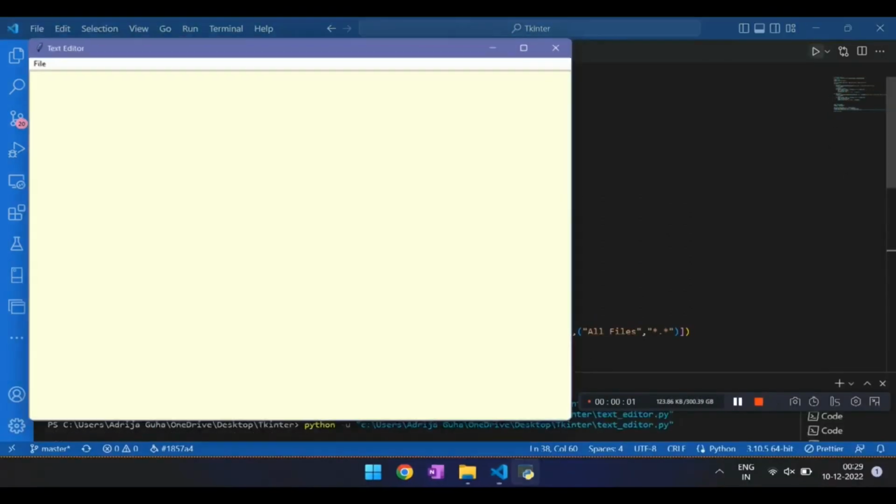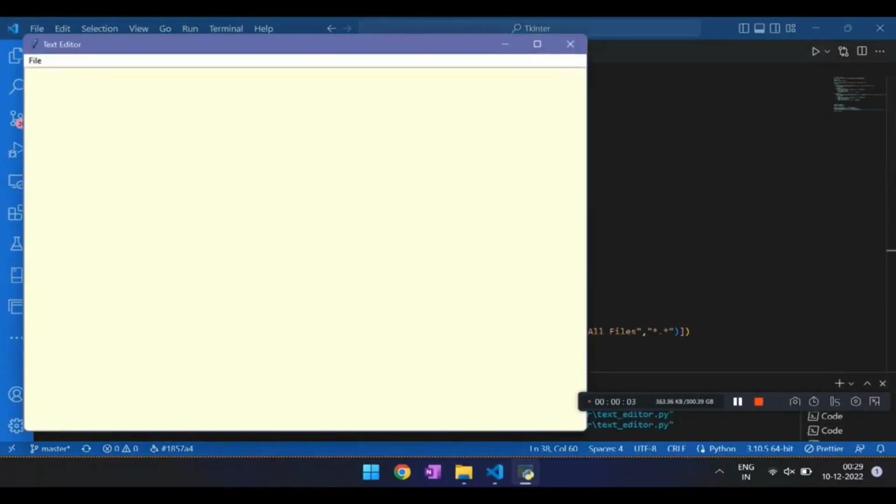So I have the window, and please note that the title is text editor. It would change later. I have a light yellow background. I have this file menu, and I can have open and save as options. So I'll just type in something. I'll write this is a Tkinter application, a simple text editor. And I'll save it now.